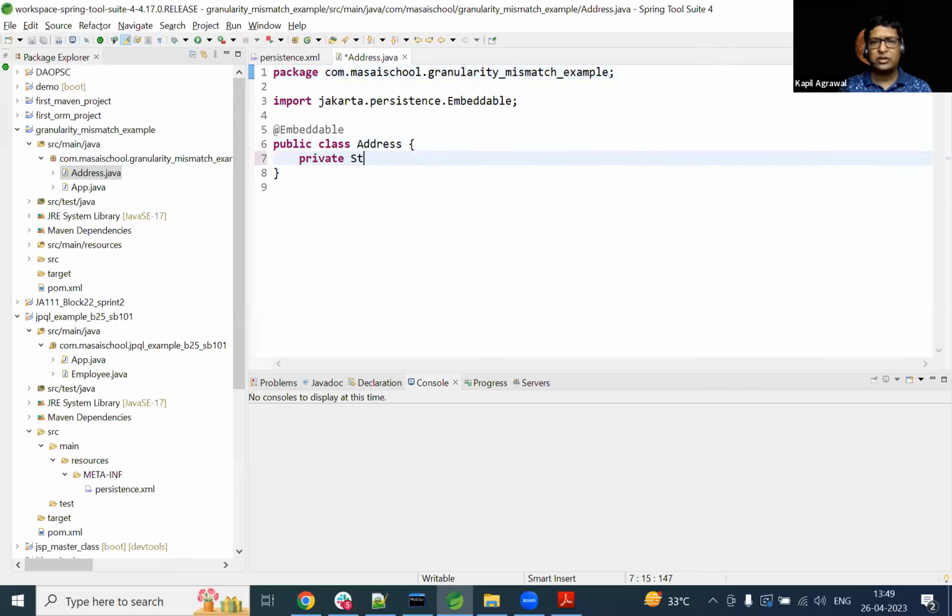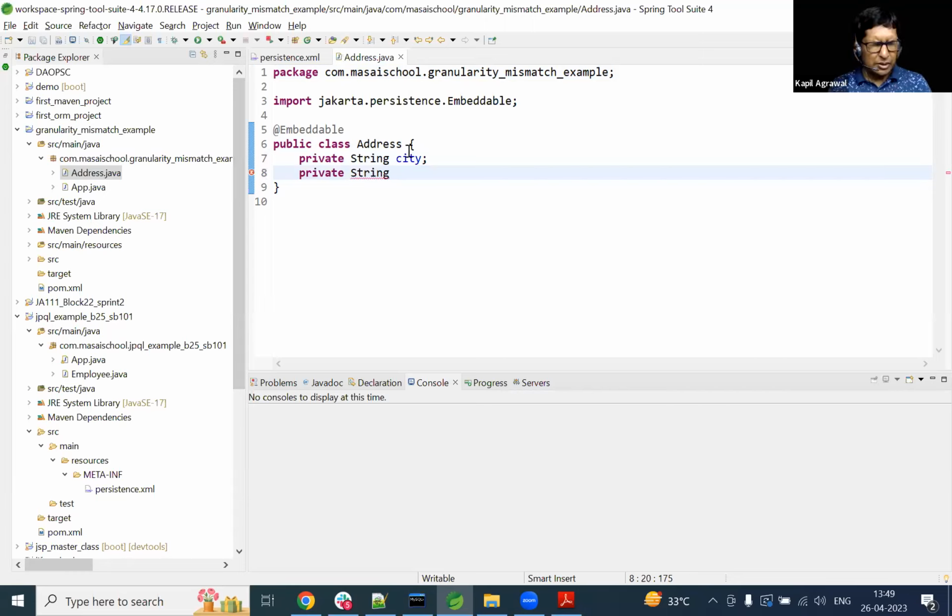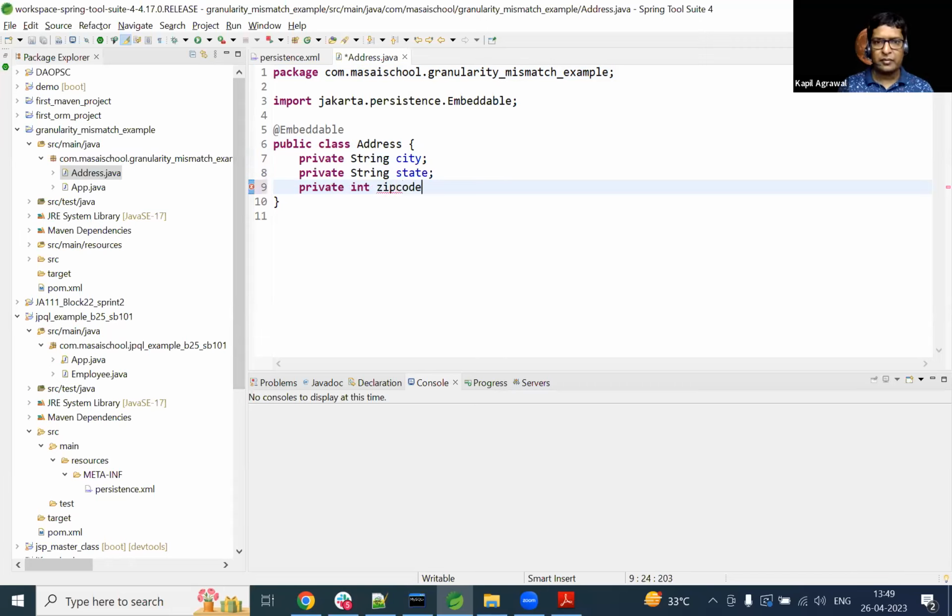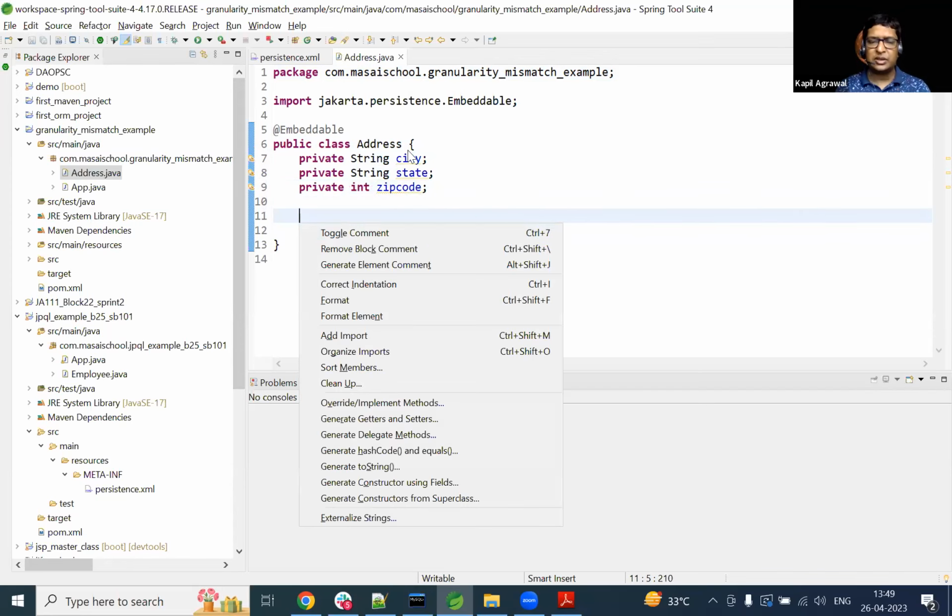So first thing I'm writing is private String. Let's say I'm talking about city. Next, this is going to be private String, and this is going to be state. Then the next one is going to be private Integer zipCode. Okay, semicolon. Thereafter, everyone, if you want to generate the getter setter methods, you can generate them.